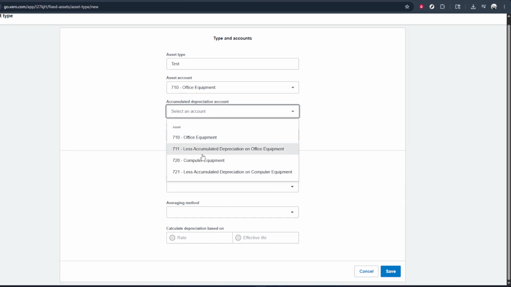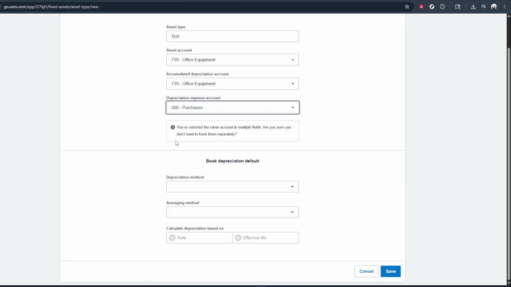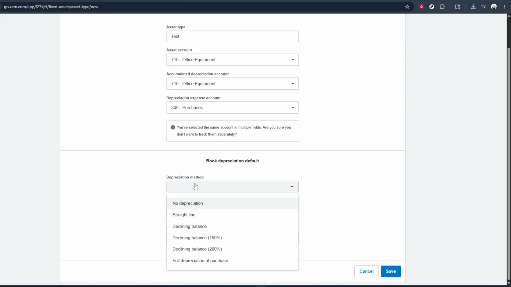Take a moment to double check these choices because they will be used every time you add an asset under this type. When you're happy with all the information you've entered, scroll down if needed and click on Save. Xero will store this new asset type, and you'll be able to use it whenever you add a new fixed asset, helping you keep your records consistent and accurate from day one.